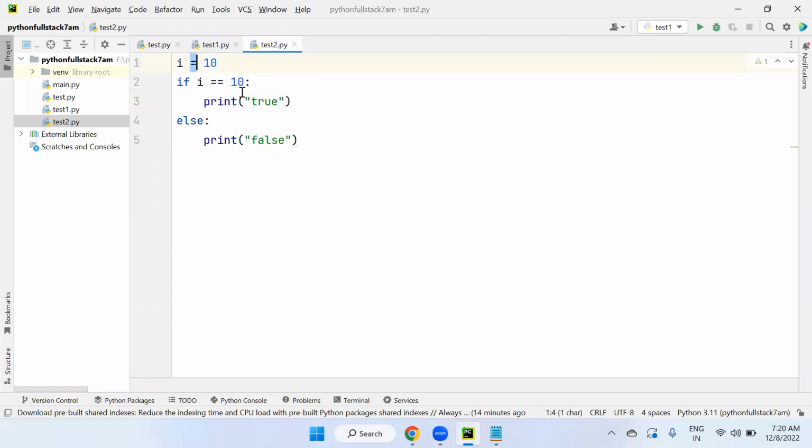single equals means assignment. I am assigning the value 10 to the variable i. And double equals means comparison; you can compare values. The i variable already holds 10, and it is compared with this 10. If both match, control shifts into the if block. If not, it goes to the else block. Okay, thank you. So double equals is the relational operator, and single equals is the assignment operator.